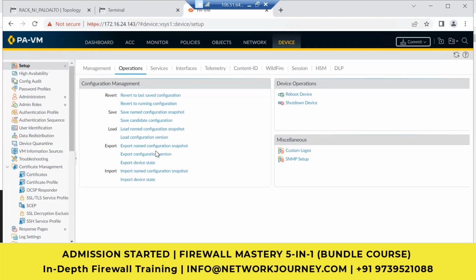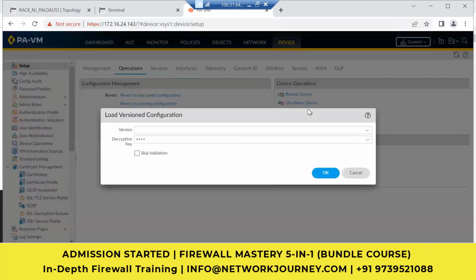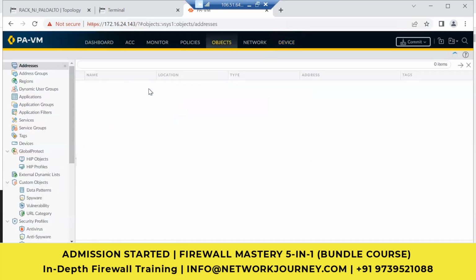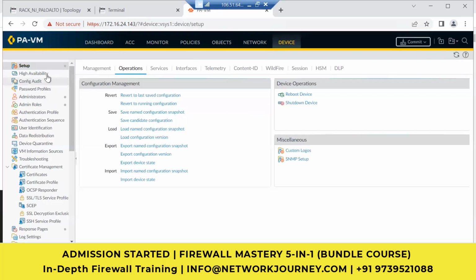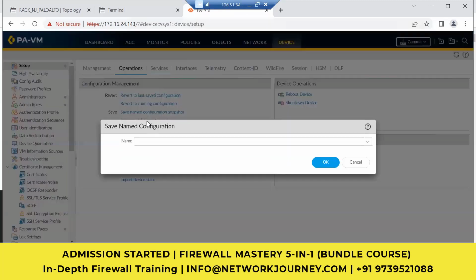And here is where you back up and restore the configuration on your firewall. The first thing you do is save your configuration on the firewall, then export the configuration, which is backing up, and load the configuration. Let's say I have made a change of creating an address object. Since this is not committed, it's not a part of the running config. So let me go to the device tab and save the named configuration snapshot by the name first config.